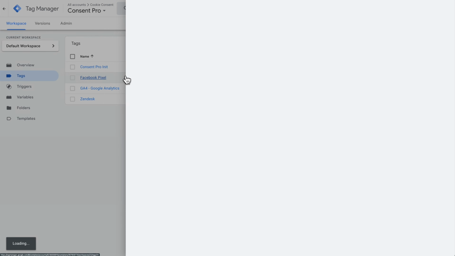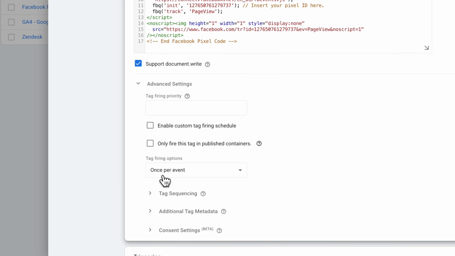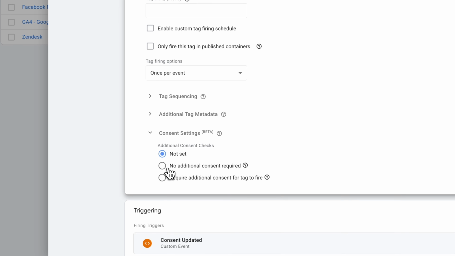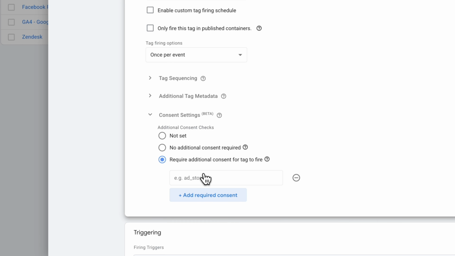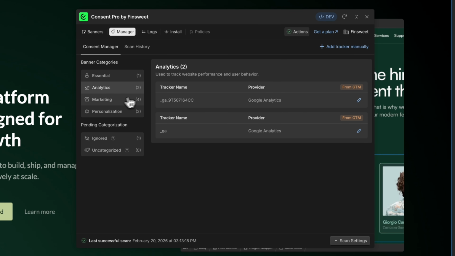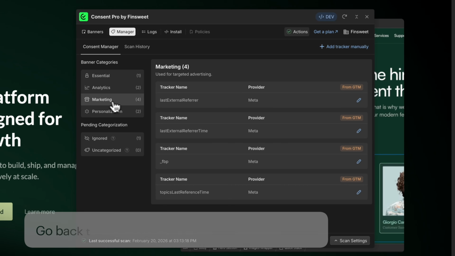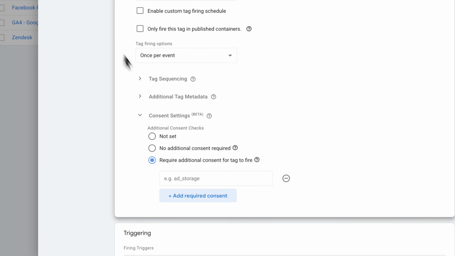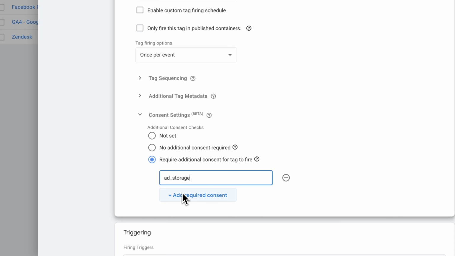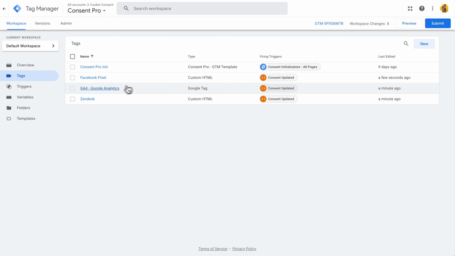Let's start with Facebook Pixel. Click on Tag Configuration and then on Advanced Settings. Open Consent Settings. Click Require Additional Consent for Tag to Fire, and then select Add Required Consent. Here, find the category that contains the Facebook Pixel trigger. And we know that the marketing category should be paired with the ad_storage field. In this dropdown, select Ad Storage. Let's apply this step to all of our scripts in Google Tag Manager.